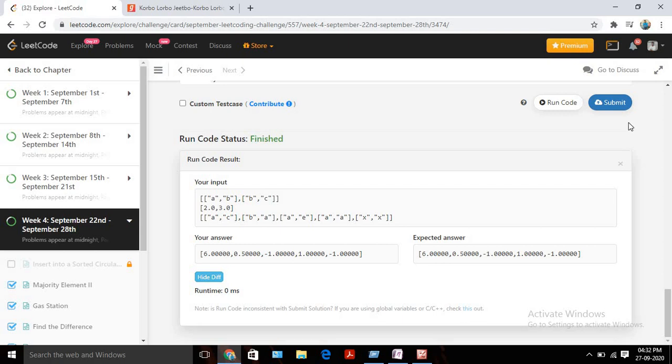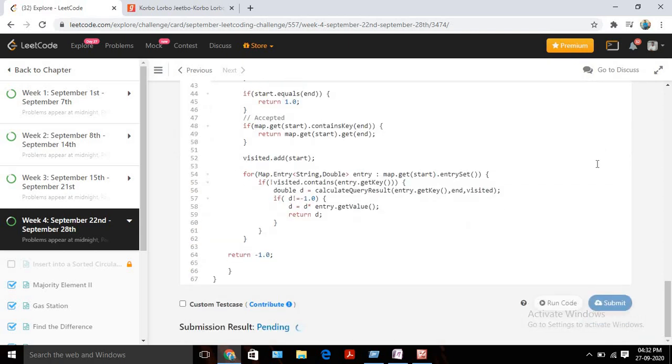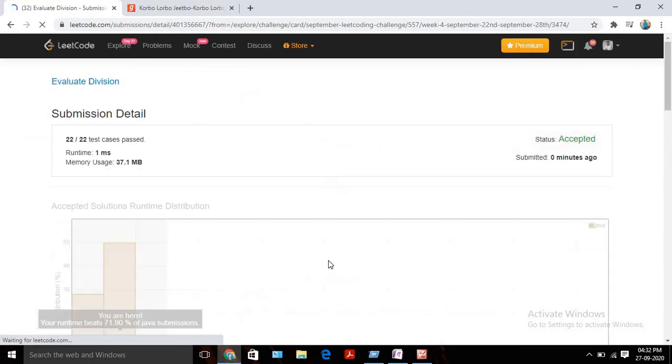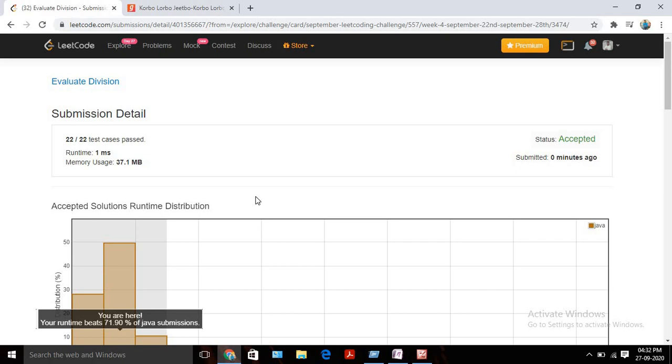Okay, I think it's giving us the expected answer. Let's quickly submit it and check whether it's accepted or not. Okay, I think our solution is also accepted. It's running, beating the 71.9 Java submission, and the runtime is 1 second.